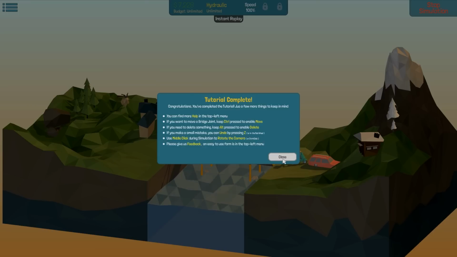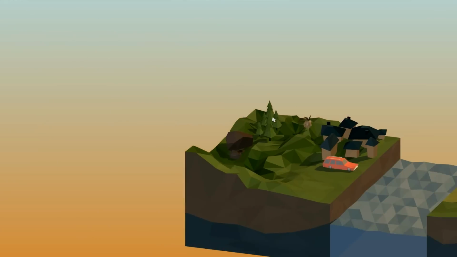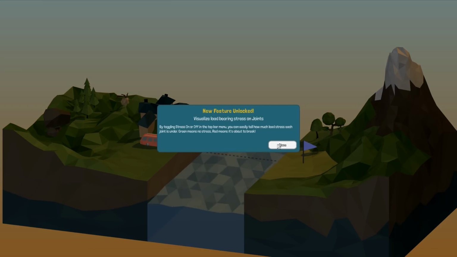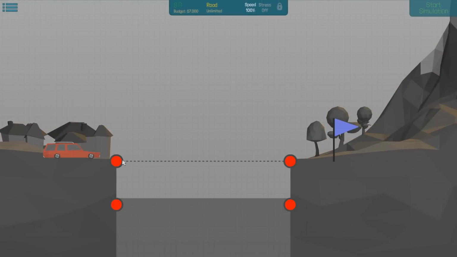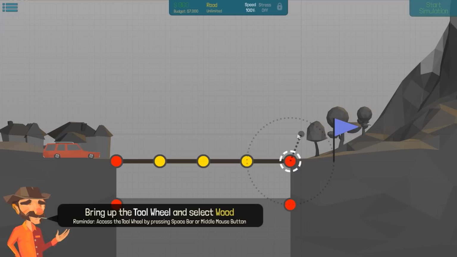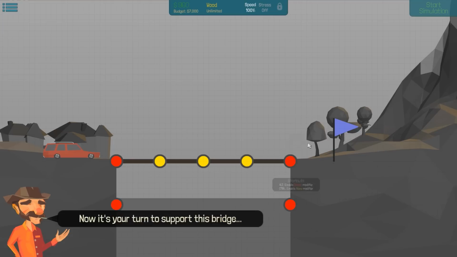Okay, hello. Is tutorial complete? Very good. Okay, this is where stuff gets fun. Alright, visualize load-bearing stress. That's what I was talking about earlier. So we can play the simple bridge. Alright, let's do this. Now I'm going to make a fool of myself now that I said I was an engineer by day. Right. Bring up the wood.